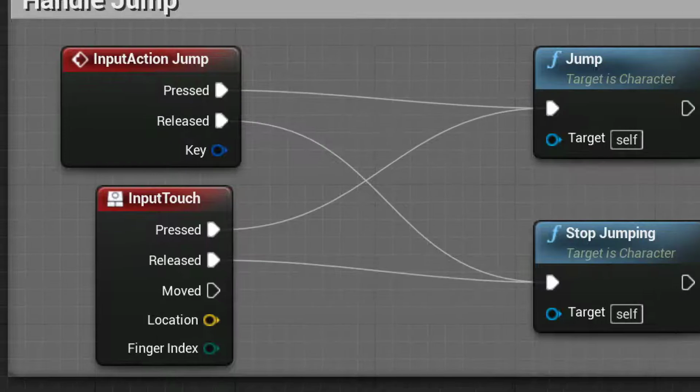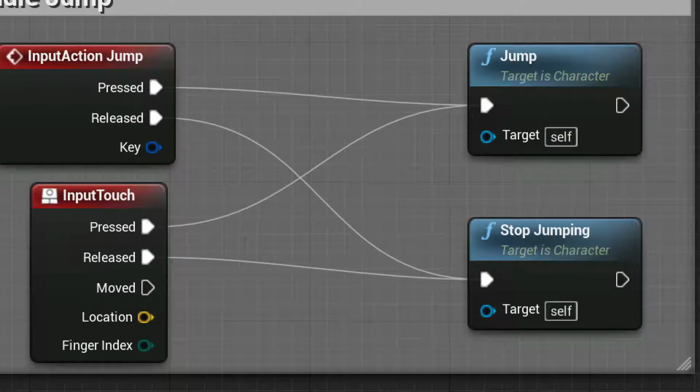But you can see when they're pressed and released, it is triggering these nodes over on the right. If we press the jump button, make the character jump. When we release the jump button, stop jumping. Let the character fall back down to whatever it lands on, whatever it collides with, in this case, one of our platforms.